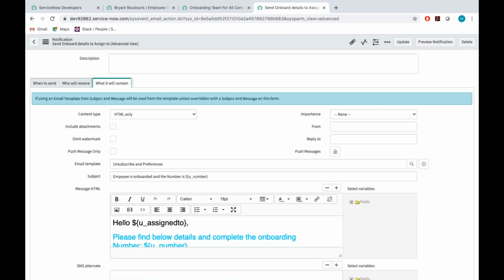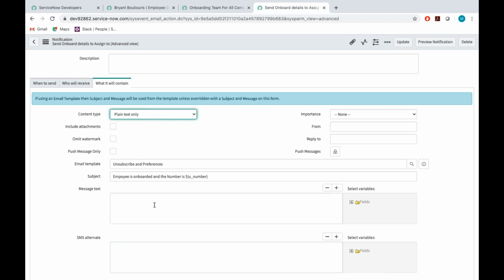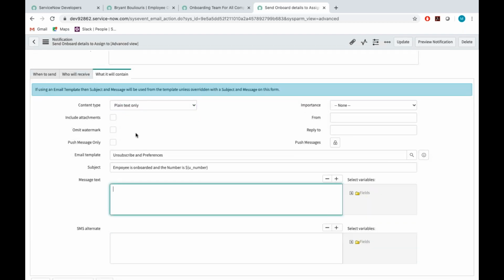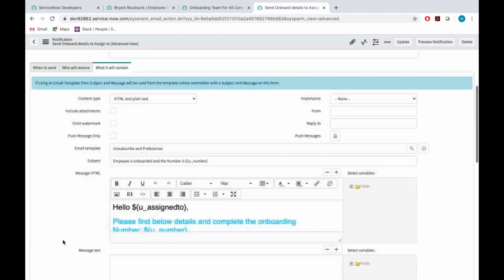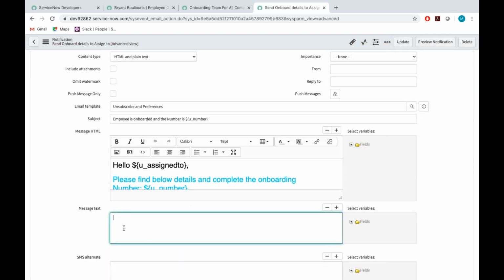What it will contain, can specify your content, HTML or HTML and plain text and only plain text. You can specify that content, like what kind of content you are using in email. Like if you're using HTML only, or if you're using the plain text. If you're using the plain text, it will change it. Message text will come here. Or if you're using the HTML only, HTML will come. And if you are using both, both will come. So message HTML, and you can specify the text also.